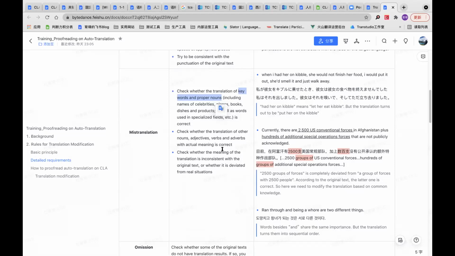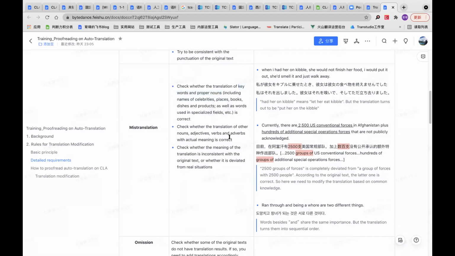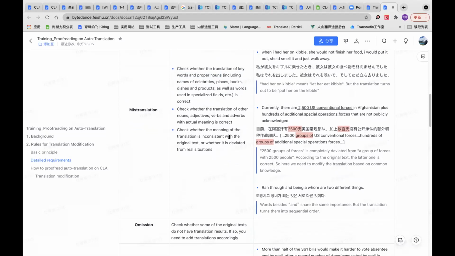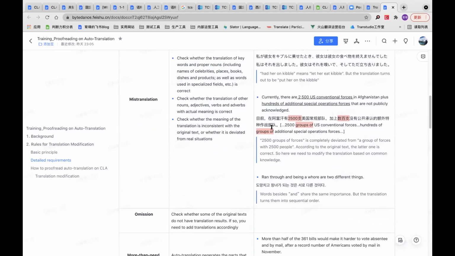Besides, you should also see whether the translation of other nouns, adjectives, and some words that have actual meaning is correct. The last thing is to see whether the meaning of the translation is inconsistent with the original text. So on this occasion, you should sometimes use your common knowledge to decide whether they have mistranslated.